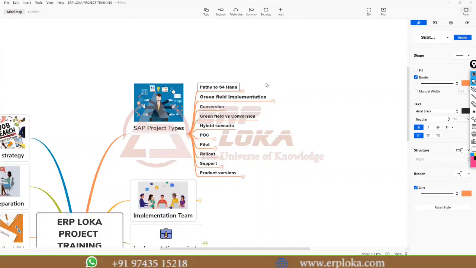Next come different types of projects, right? Now we'll go into different types of projects. What are the different types of projects we have? The first one is greenfield implementation. Here, greenfield implementation means, just a second.